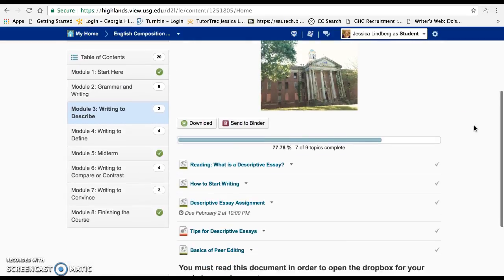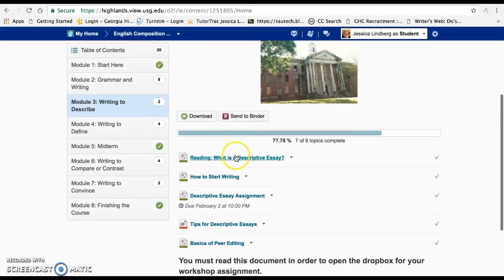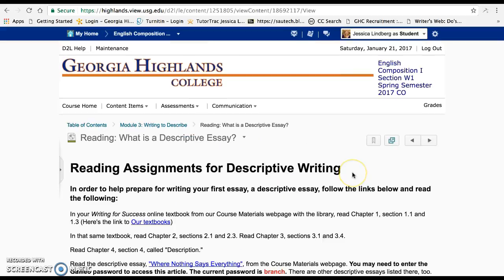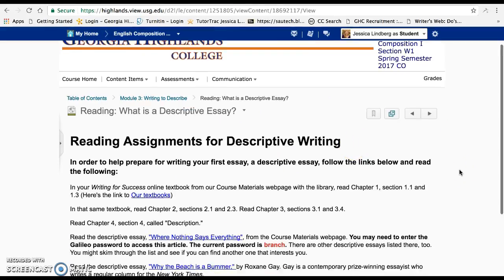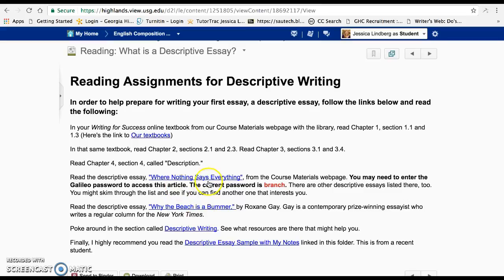And I have ordered these the way that I want you to go through them. So just starting at the top gives you a brief overview of what a descriptive essay is, as well as reading assignments for our online textbooks. And these descriptive essay samples will help you figure out exactly what I'm looking for and what I'm talking about when I say descriptive essay.